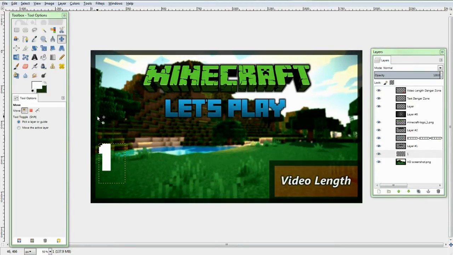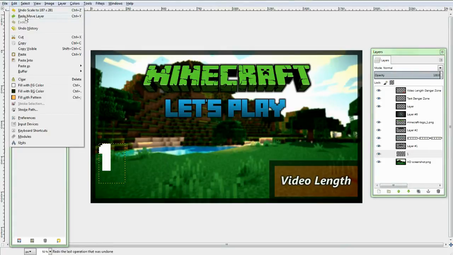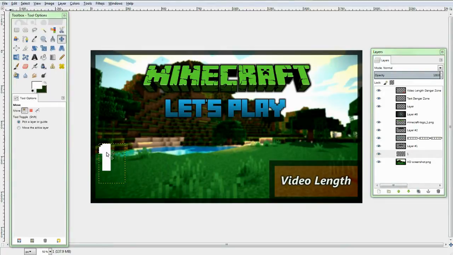Or if you're over on Mac or a different kind of computer that doesn't use these commands, you can go to Edit and click Undo and Redo respectively. So anyway, now that we have the Move tool selected, we want to make sure that the tool toggle button is set to move the active layer, so that we can easily move this one without worrying about moving the previous layers. So now we're going to go down here, place the one right here with a little bit of space between the death zone, I like to call it, and the actual image itself.